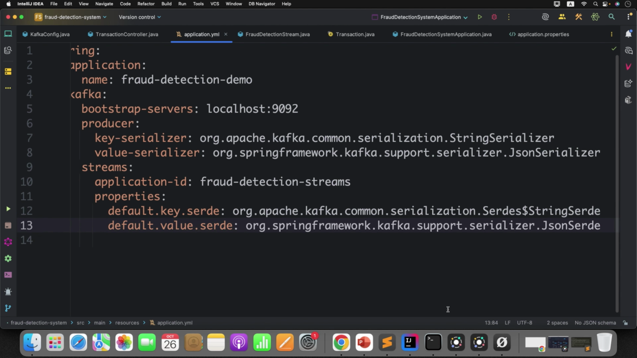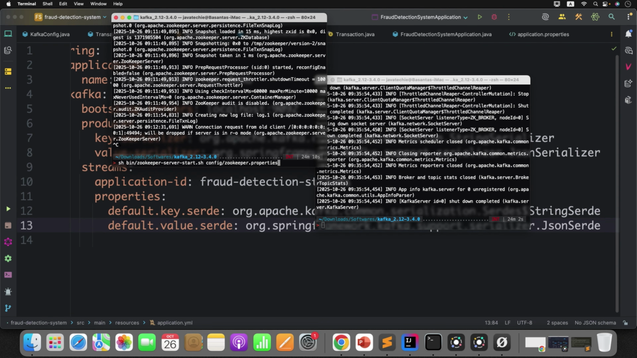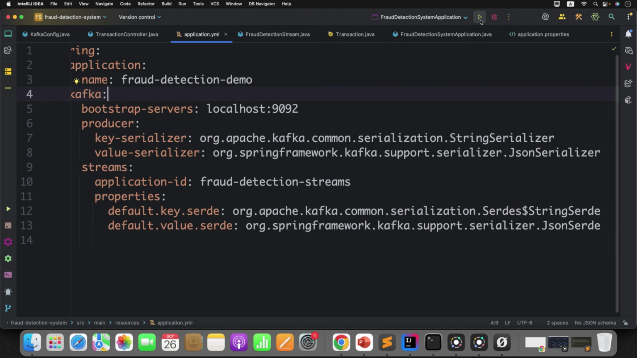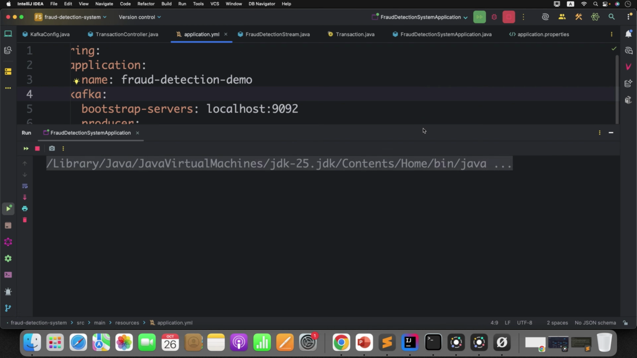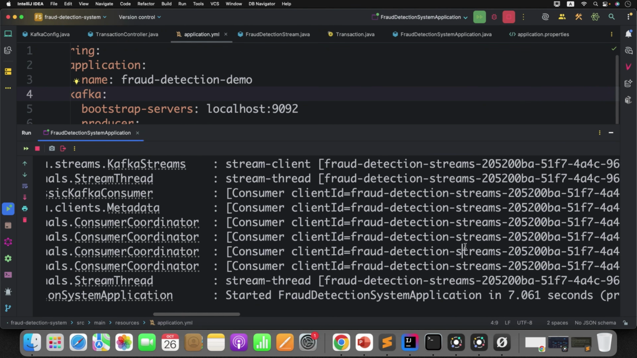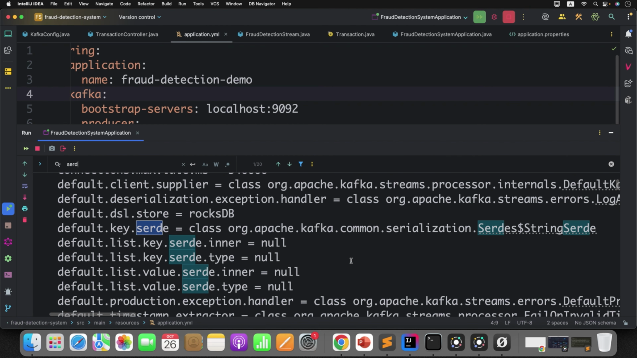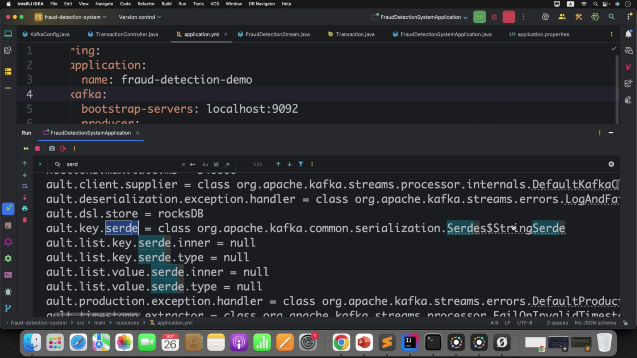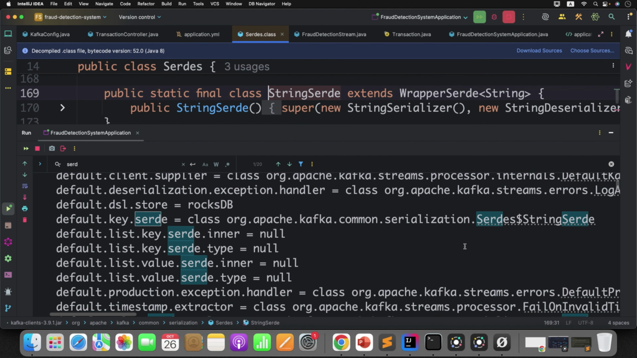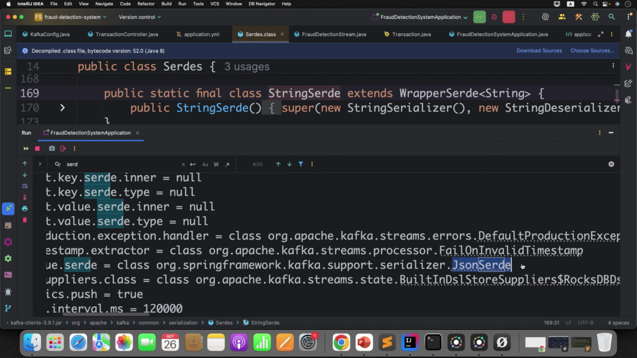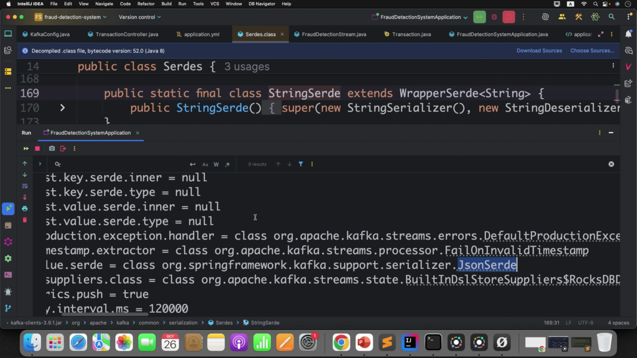Looks good now. Now let me quickly start the Zookeeper and Kafka server. Now let's test our application. Let me restart it. Now it seems up and running. Now one thing I want to show in the console, let me search it. Now what is the key serde we are using? String one, right? Now if you see here, what is the value serde we are using? JSON. So our key serializer and deserializer is configured correctly, right?